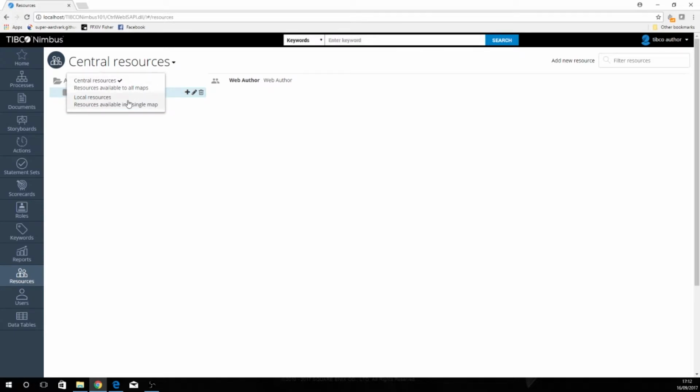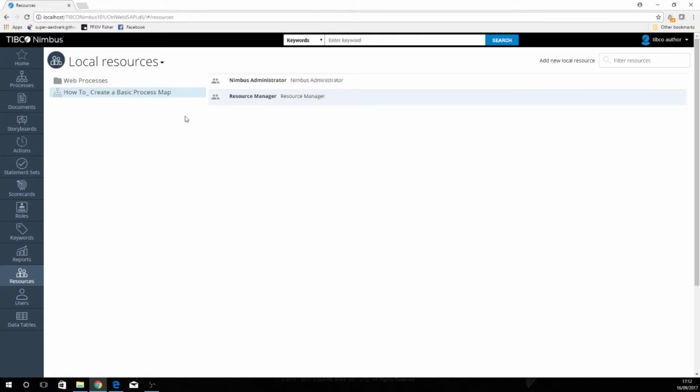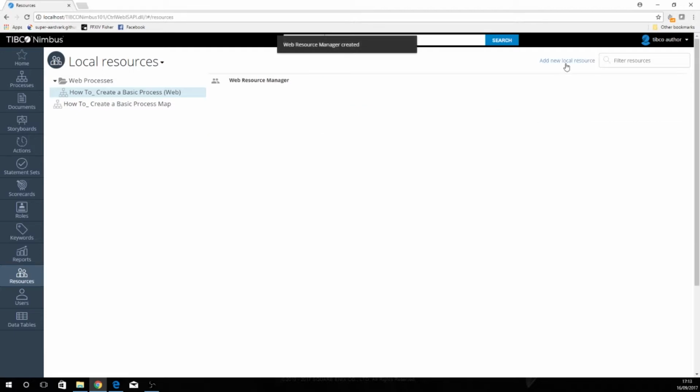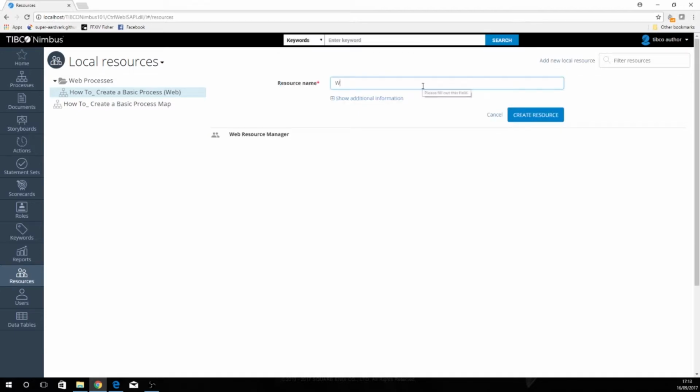And we can also create local resources in a similar way. The local resources for the initial map we did are the Nimbus Administrator and the Resource Manager. So if we then open up our web processes, we can go to our web map and also add a new local resource here. We'll just do Web Resource Manager here as an example, and also Web Nimbus Administrator.